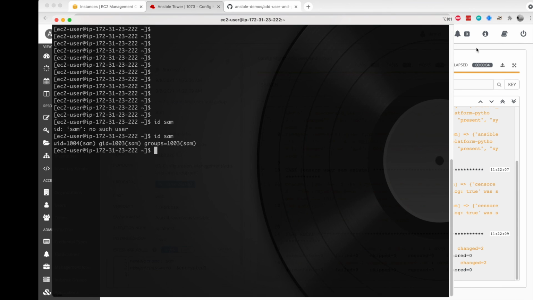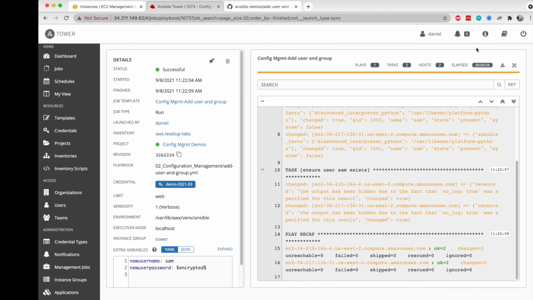So that's just a quick look at some of the ways that we can protect secrets while creating users and groups with Ansible Tower.